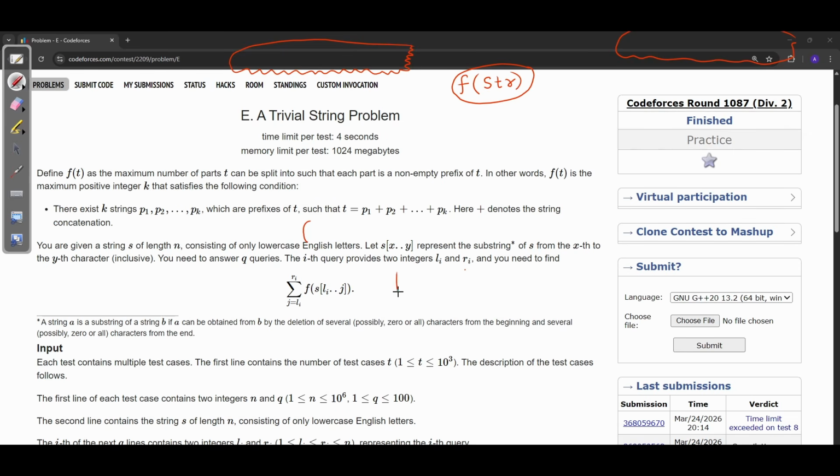So if you have this, then they are saying that in each query they will give you an L and they will give you an R. Suppose this is the R value over here, and you need to compute f of str, which is the maximum partitions of the string that you can create for the substring that starts at L and ends at any point before R, like all the possible combinations you need to find. Let's go back to our drawing board.